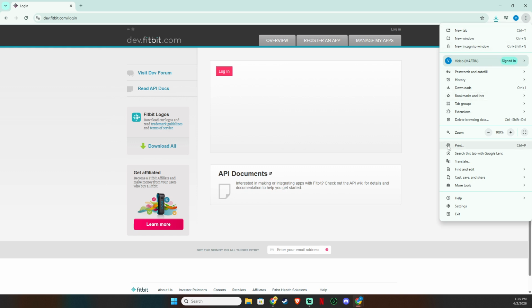You'll see a lot of common tools here, but we want the section that groups ways to share or save the page. Hover your mouse over Cast, Save, and Share. Don't click yet. Just glide your cursor over that entry. Hovering will expand a side menu with more choices related to saving or sharing the site. And this is where Chrome exposes the option to install supported sites as apps.